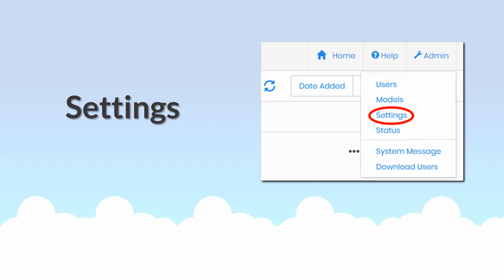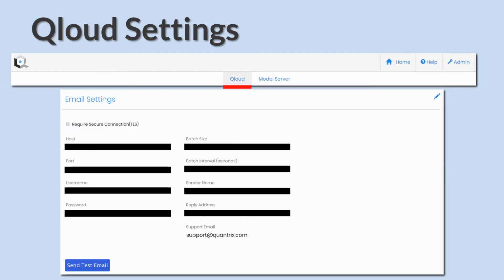Now, back at the Admin menu, we'll go to Settings. At the top of the Qloud Settings page, you'll see that you can toggle between Qloud and model server settings. First, we'll discuss some of the Qloud settings available to you. Although there's a more extensive list of settings, we're going to cover just some of the most important sections.